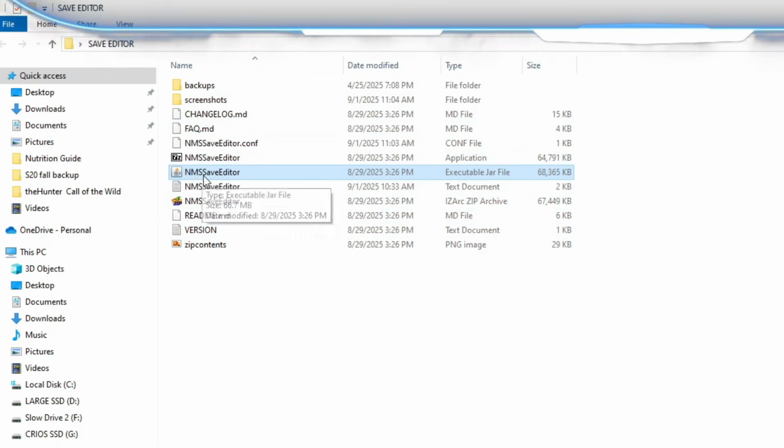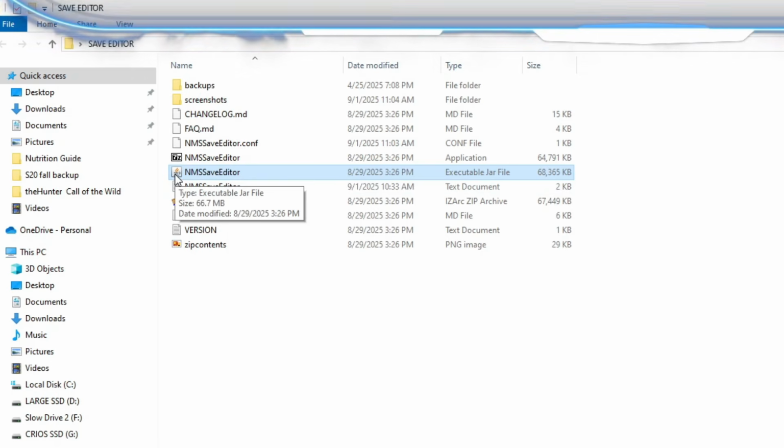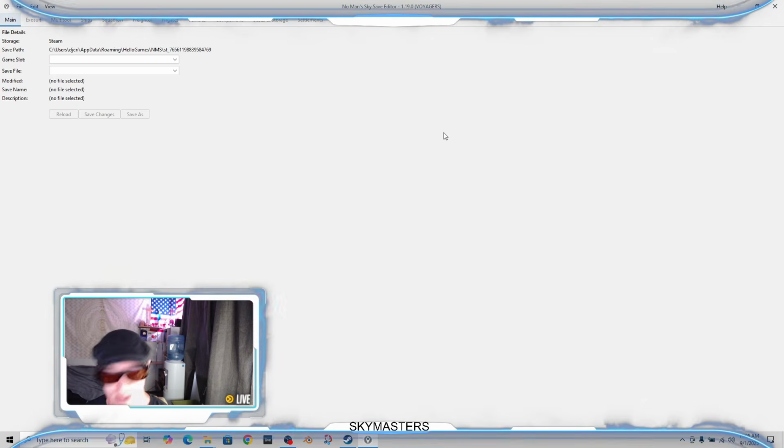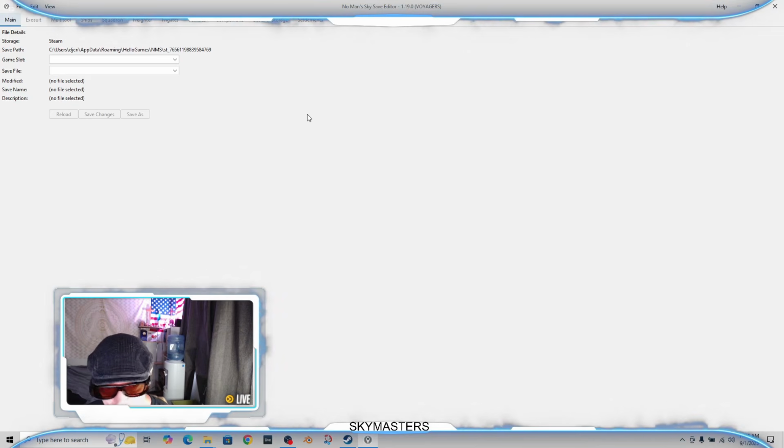It's this little No Man's Sky save editor. It's an executable jar file. It has the little emblem icon that looks like a cup of coffee, hence the Java application and software that you need to run this thing needs to be updated. So what you're going to do is go ahead and just double click on this. That is going to bring you to a screen that looks like this.